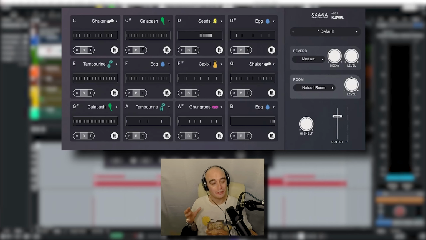So the plugin is very simple in how it looks and very simple in how it works. You can see we have 12 different slots here, each of them with a different multi-sampled shaker on it. In each slot, we also have a pattern, which can be triggered by playing a MIDI note on the keyboard.